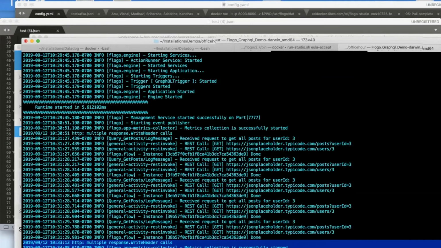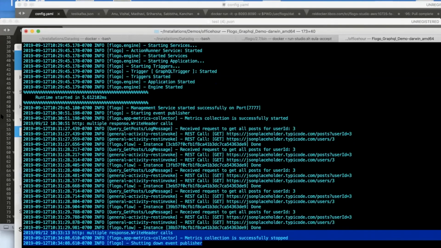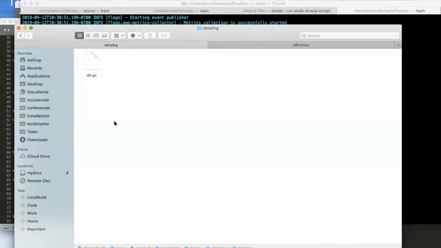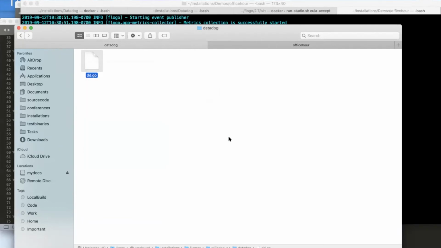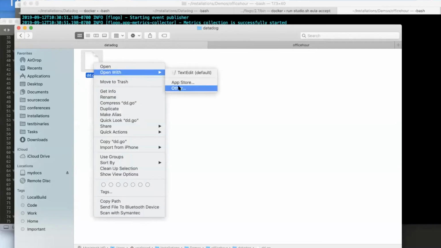So let's try that. The easy way to do that is this Datadog listener, a simple Datadog listener that I built. Obviously, it is not part of out-of-box Flogo Enterprise, but I'm planning to push this out on the public GitHub so that people can reuse it. So it's a very straightforward and simple Datadog integration.